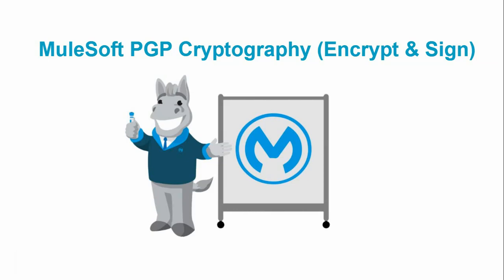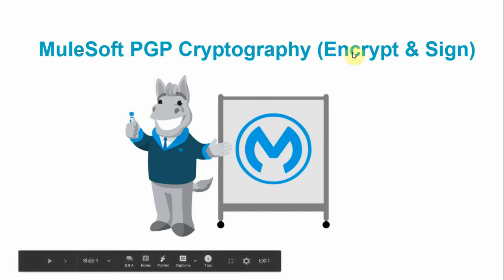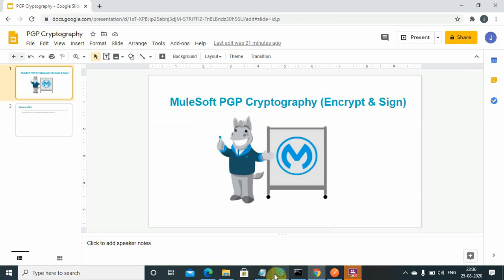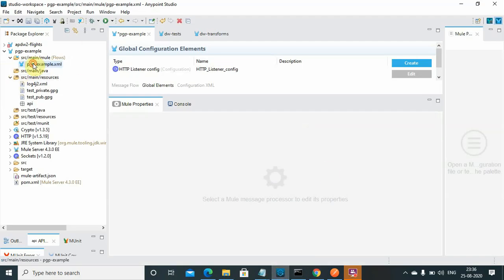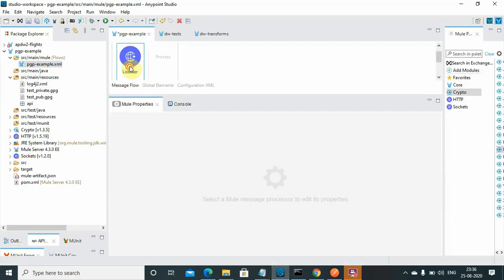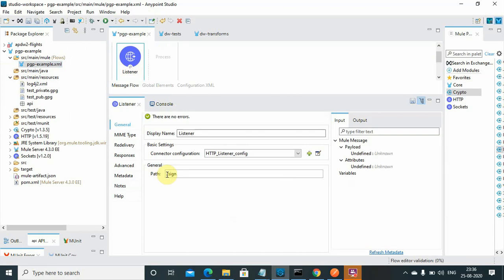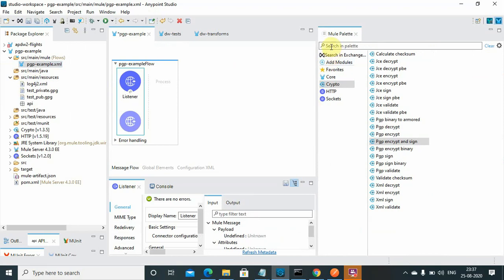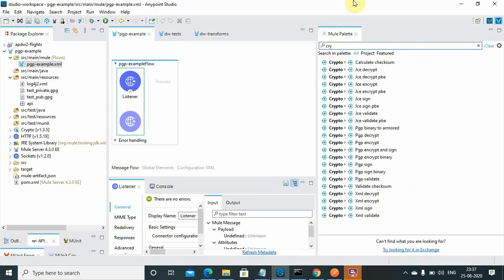Let me move on to Anypoint Studio and we will see how we can make use of a public key to encrypt the data and how we can make use of a private key to sign the data. I have already created one small HTTP listener where I have given the path as /sign. The next thing, I can search for the crypto module in the Mule palette.